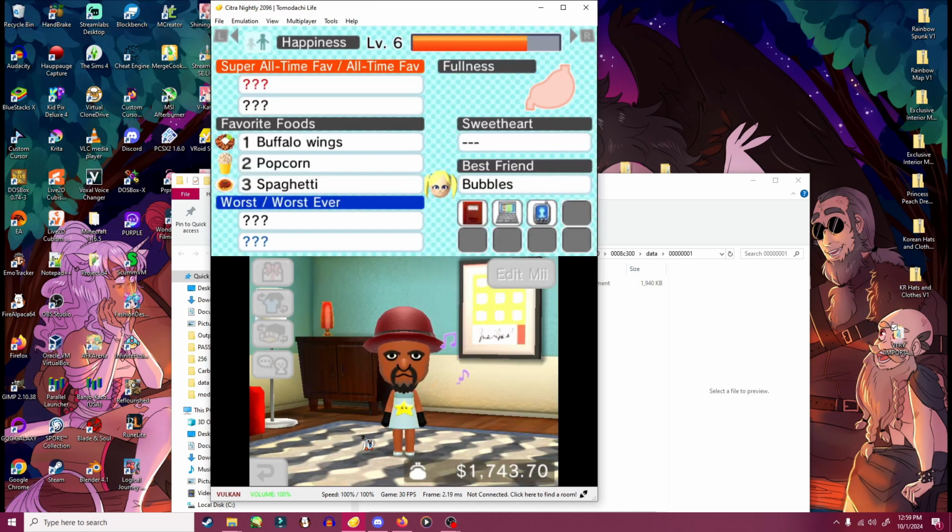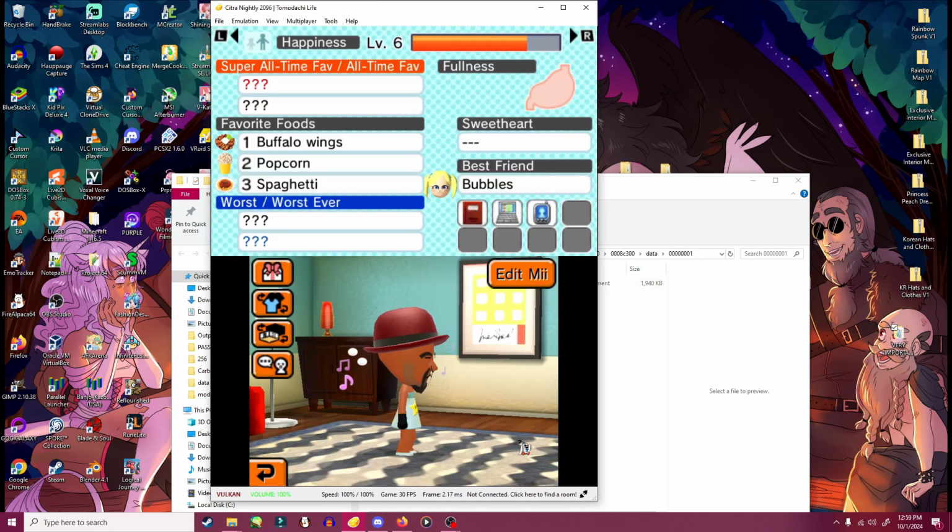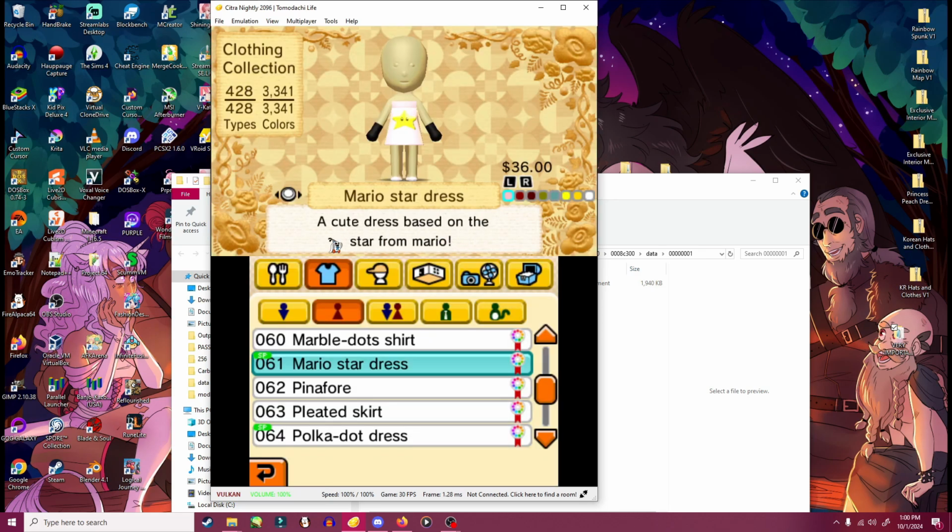Yeah, it looks good. I like it. I think it actually, like, everything sits nicely and looks good in game. Oh, there it is. Cute dress based on the star from Mario. Mario Star dress, and there it is. So, yeah, this is how to make a custom clothing texture for pre-existing clothes in Tomodachi Life.